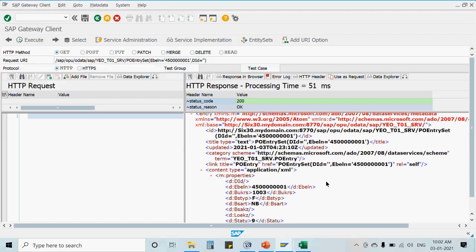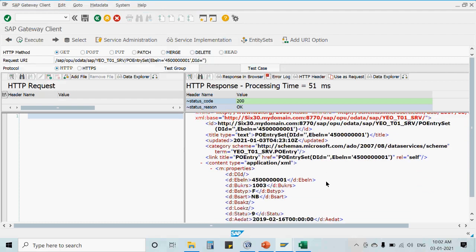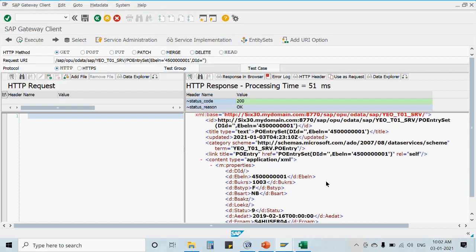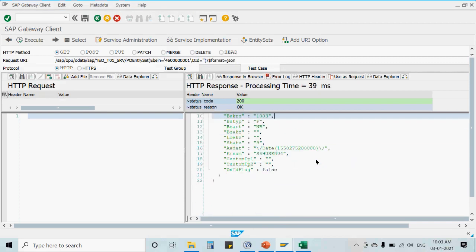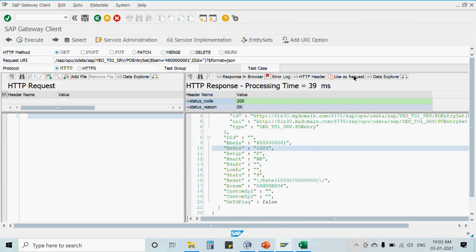Okay, let's say if I convert it to dollar format JSON, I'll be getting the information in a JSON format. So we can use either XML format or JSON format, whatever we are comfortable with. You can use this as request. So just to give you an overview of this particular screen, this is a gateway client. This we are using for testing purposes.